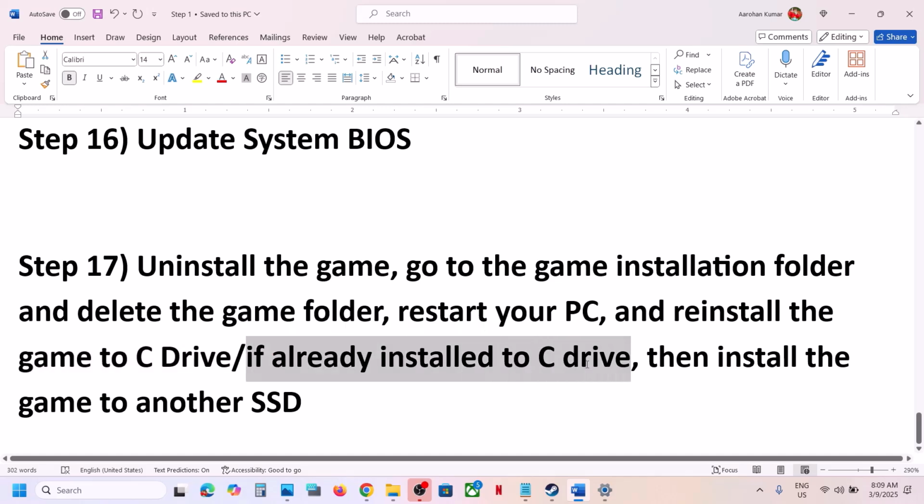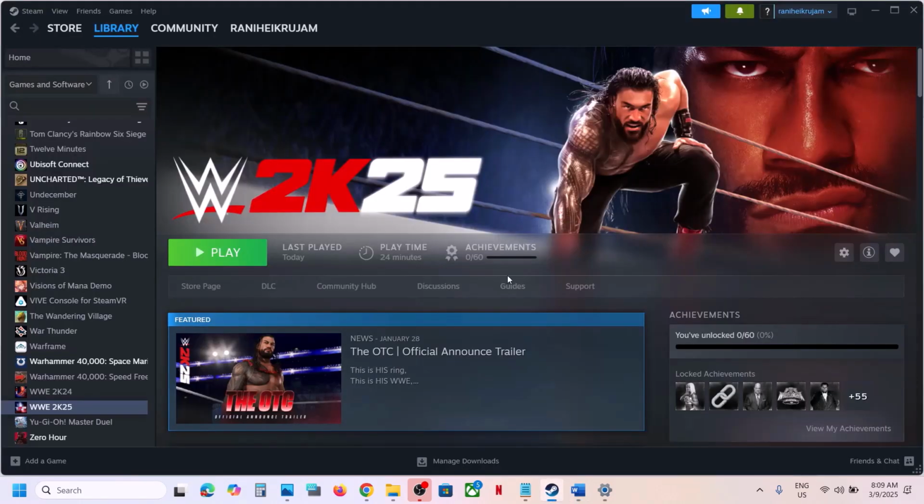If the game is already installed to C drive, then try to install the game to another SSD and then check. So one of the steps shown in this video should help you to run the game successfully on your Windows computer. So that'll be all.